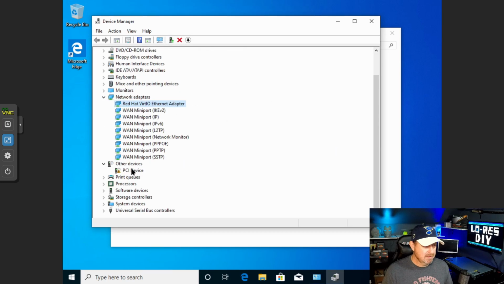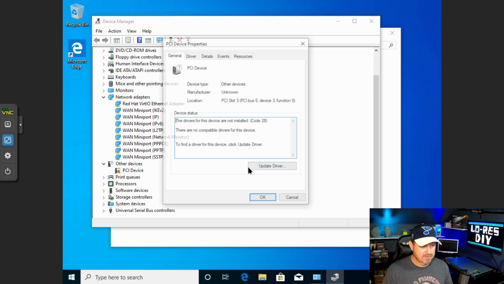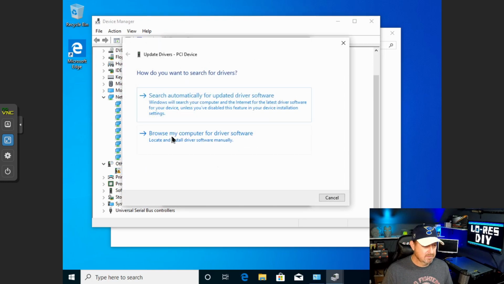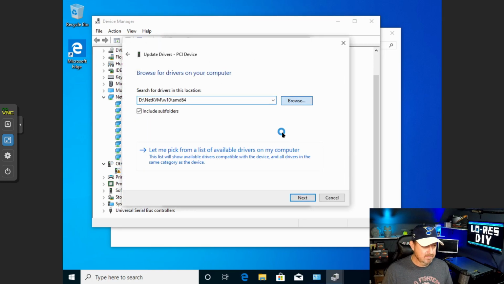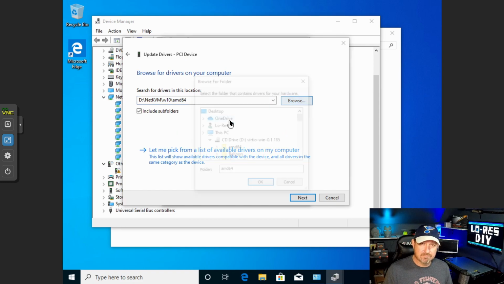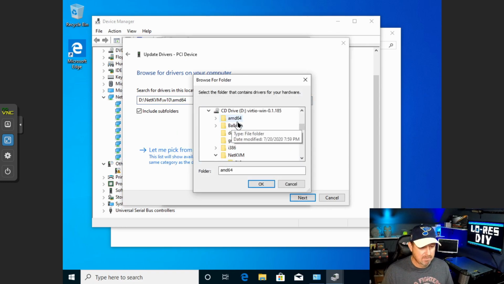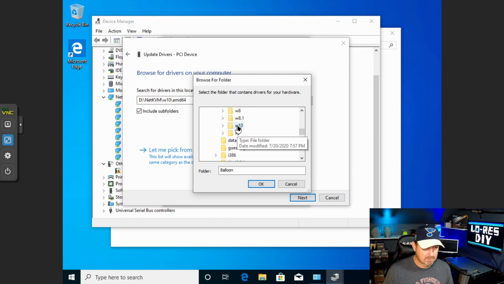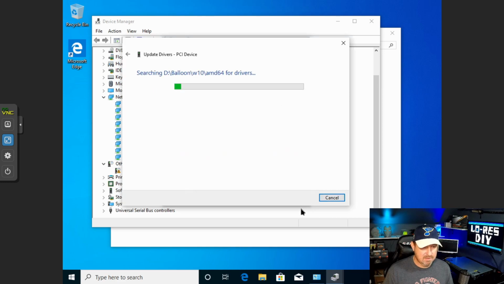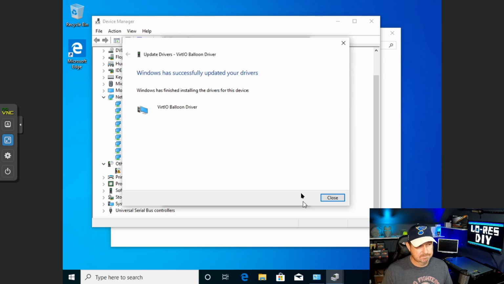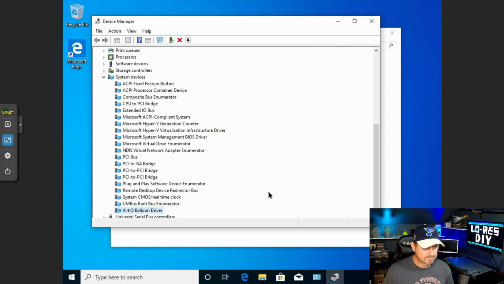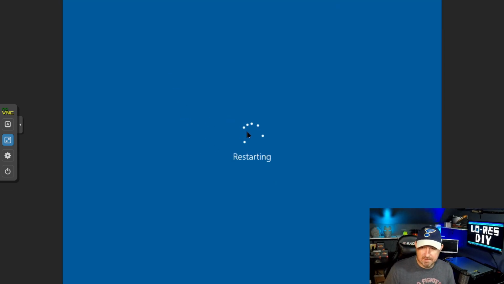Next up, let's take care of that PCI device. Double click on it, update drivers, browse. For this one, we're going to go back to that virtual CD that we created. But this time, we're going to go into Balloon, Windows 10, AMD64, OK, next, and close. Then we're going to go through a quick restart, apparently.